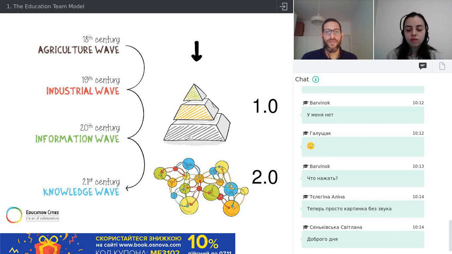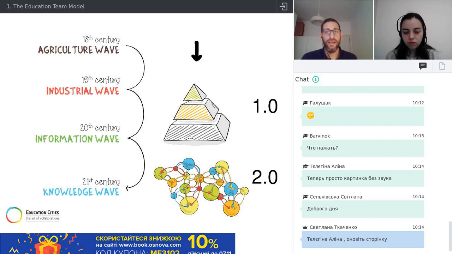Okay, so let's see the picture in the right. So this is the pyramid. And in the 19th century, most of the organizations, companies and factories looks like a pyramid. Okay, there is very strong hierarchy. Information flows in one way from up till down, and people can't move. There is not lots of mobility.